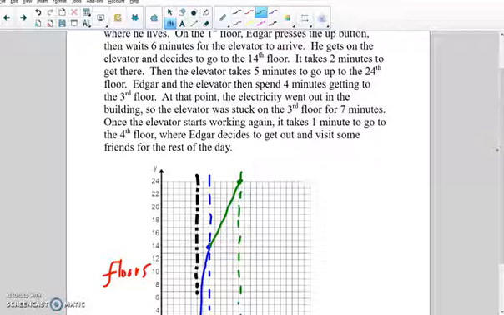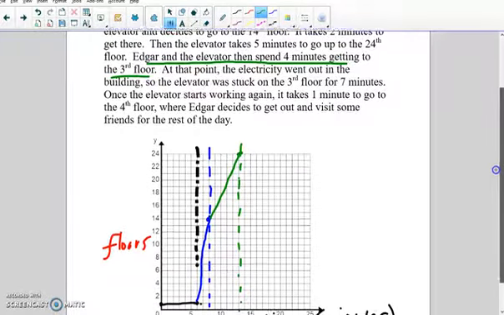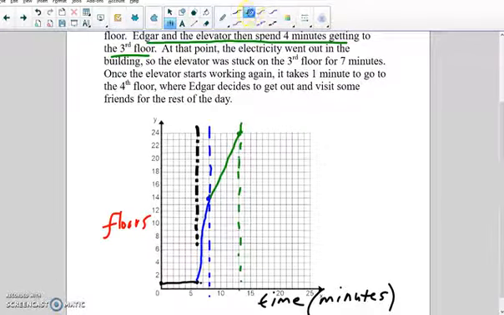So now Edgar and the elevator spend 4 minutes getting to the 3rd floor. Okay, he's not pausing at all. This is a fast elevator. So let's use a different color now. 4 more minutes from the 13 is going to bring me to 17. So I can set up a new boundary here at 17, and he's going all the way to the 3rd floor.